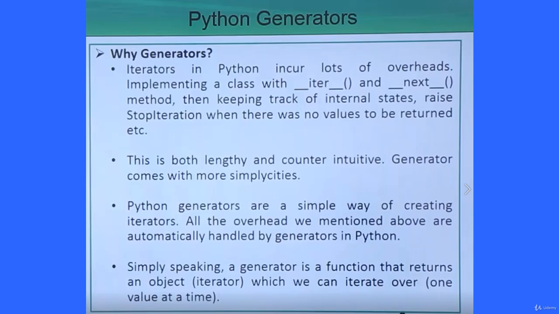So, this is both lengthy and counterintuitive. Generators come with more simplicity. What are the simplicities we are going to enjoy in our generators? Python generators are a simple way of creating iterators, and all the overhead we mentioned above is automatically handled by the generators in our Python coding. Simply speaking, a generator is a function that returns an object, the iterator object, which we can iterate over one value at a time. This is the simplest way to handle the respective iterator object.